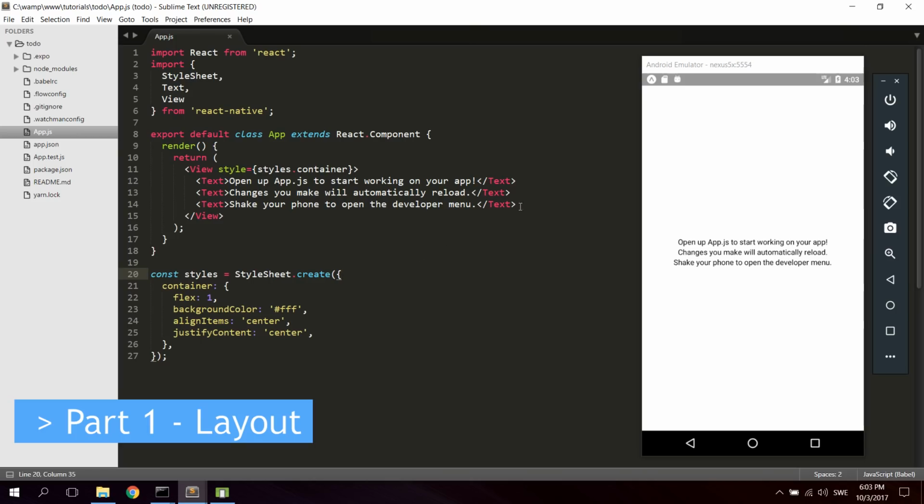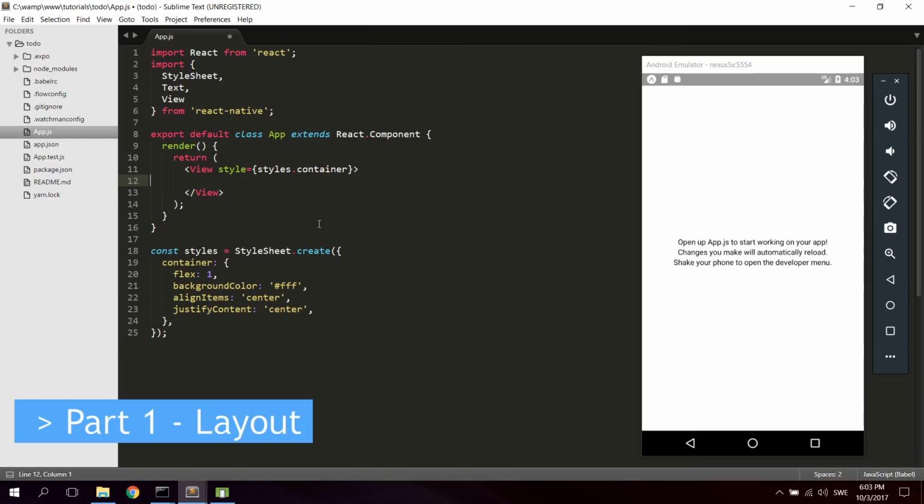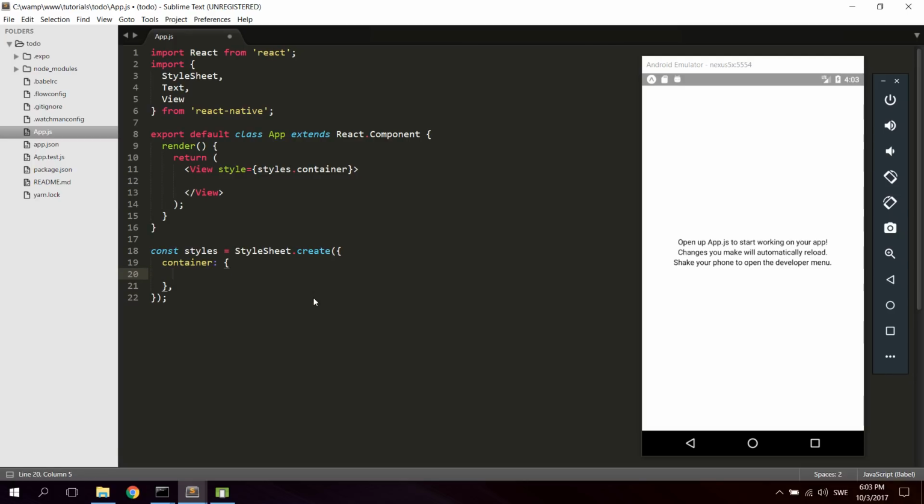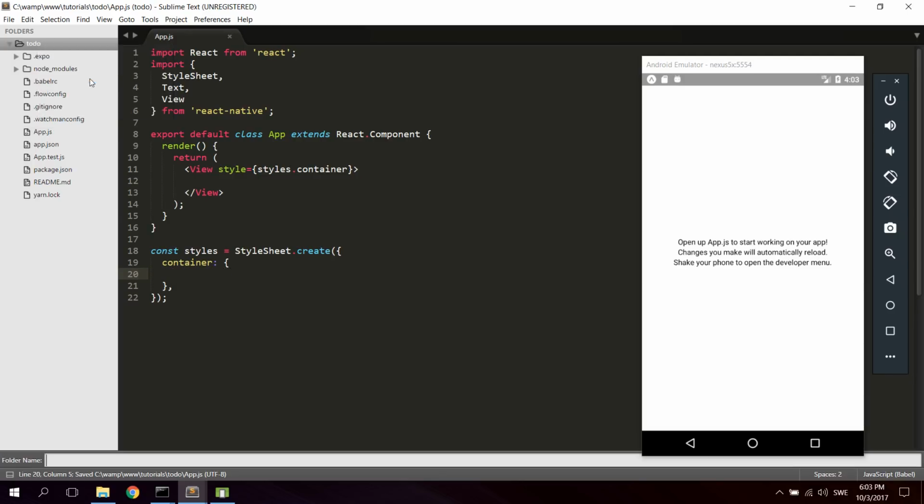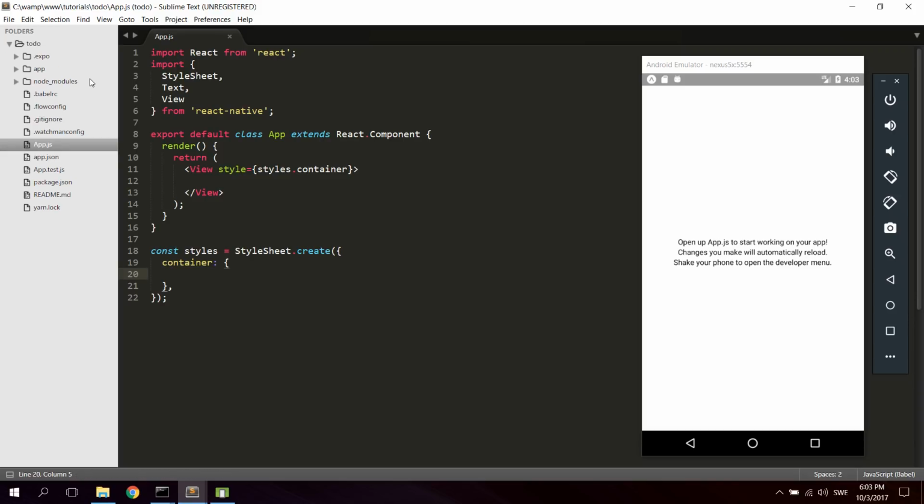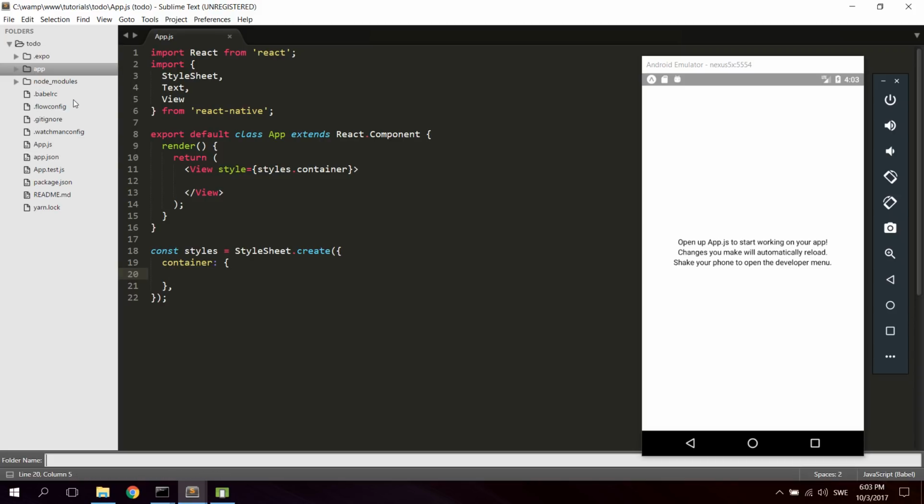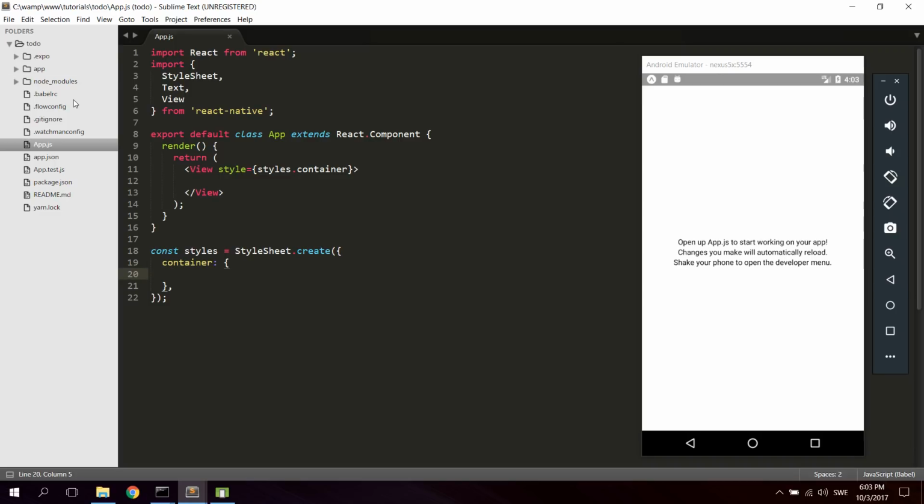We're gonna start by removing the default React code. We can leave the container here for now. Let's also delete the style sheet. Next, we're gonna create a new folder named app. Inside app, let's create a new folder called components. And inside the components folder, let's add a new file.